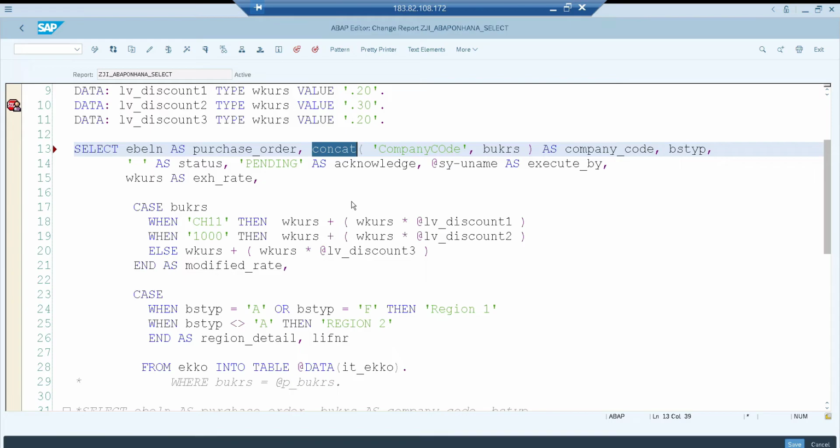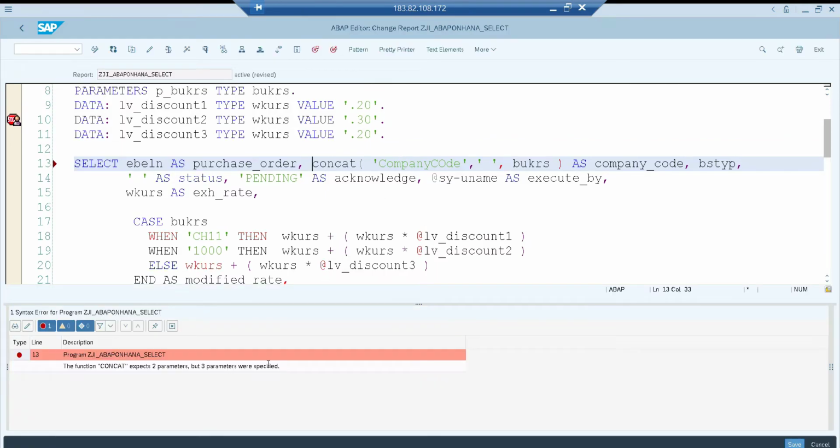There is a restriction in this function concat. It can concat only two, a maximum of only two. Suppose I want to give a space, no, it won't accept, because it accepts only two parameters. It shows the function concat expects two parameters, but third parameters were specified. Yes. So this is a restriction. Whenever you're going to concatenate only two, you can use it.